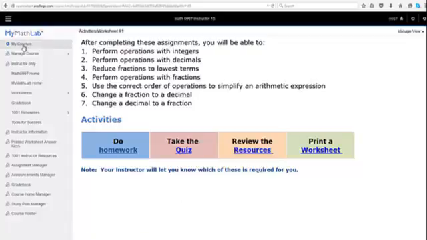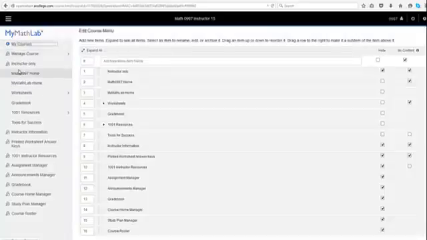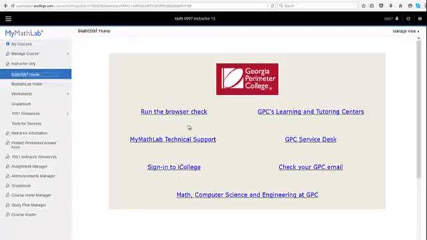When your students enter the course, the first thing that they're going to see is this home page. It has various links to run the browser check, the tutoring center, the tech support for both My Math Lab and GPC, signing into iCollege, checking their email, and the website for the Math, Computer Science, and Engineering department. You can change this and take away this page or hide this page if you'd like to.